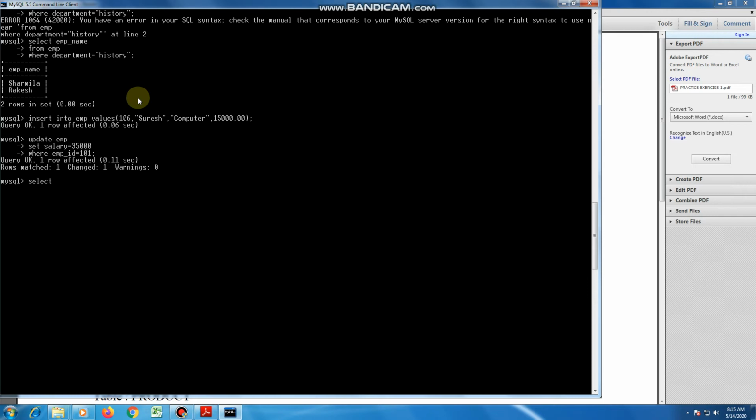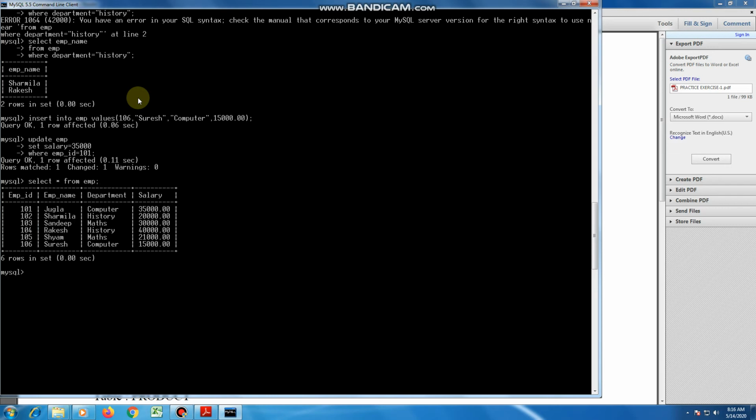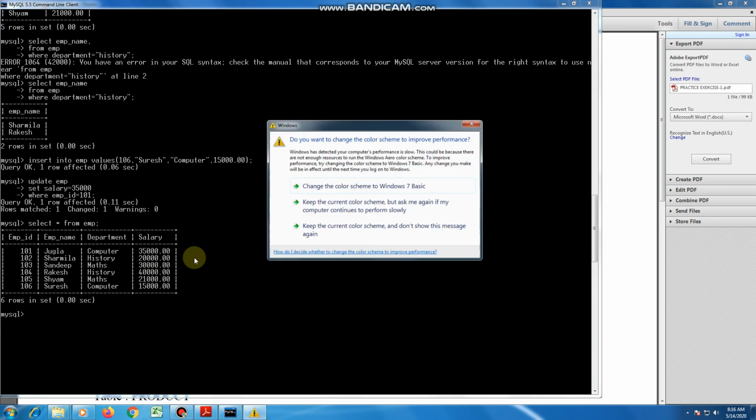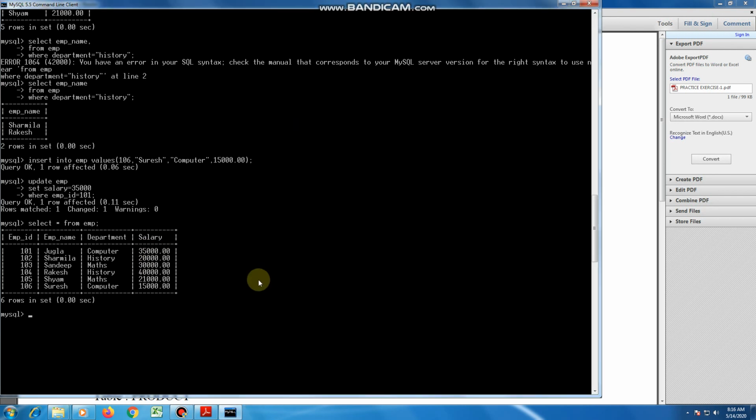So now to see the result of our update command, we will again display entire table records using select star from EMP command, and here we have all these records having one newly added record of Suresh, and this updated record with Jugal 101 computer and 35,000. So here you can see that earlier it was 12,000 and now it's 35,000. In this way we can perform these following queries of question 1 of exercise 1.